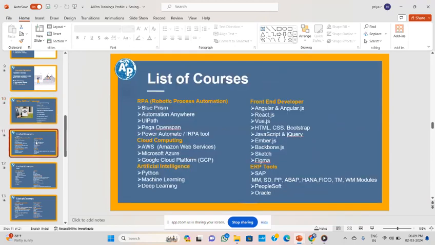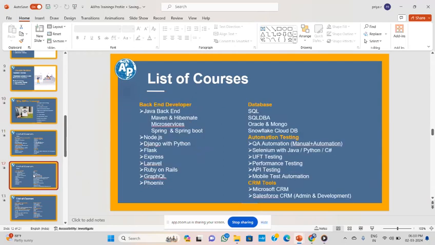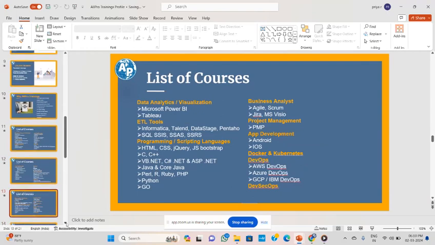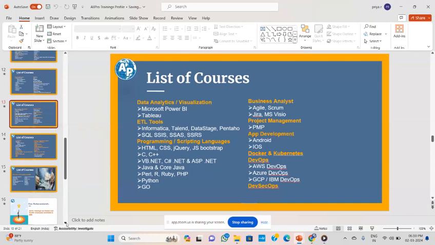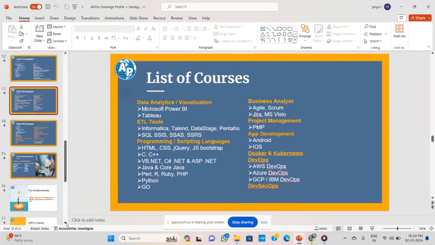List of our courses: RPA, cloud computing, artificial intelligence, front-end developer, ERP tools, backend developer, databases, automation testing, CRM tools, data analysis, visualization, ETL tools, programming and scripting languages, business analyst, project management, and DevSecOps.